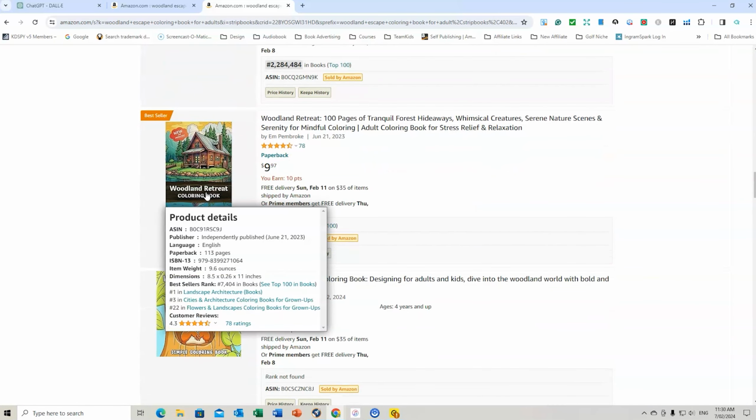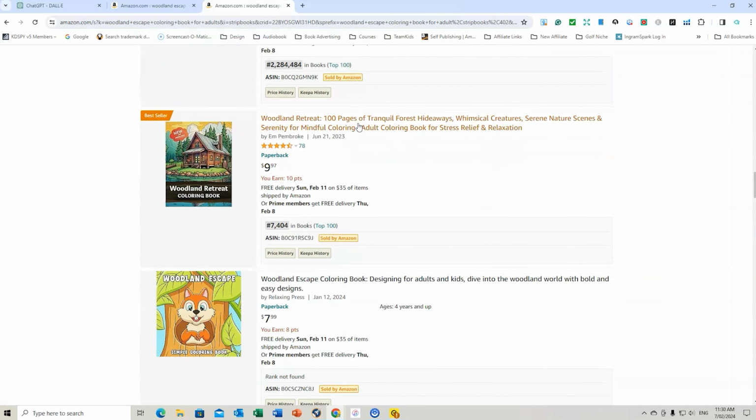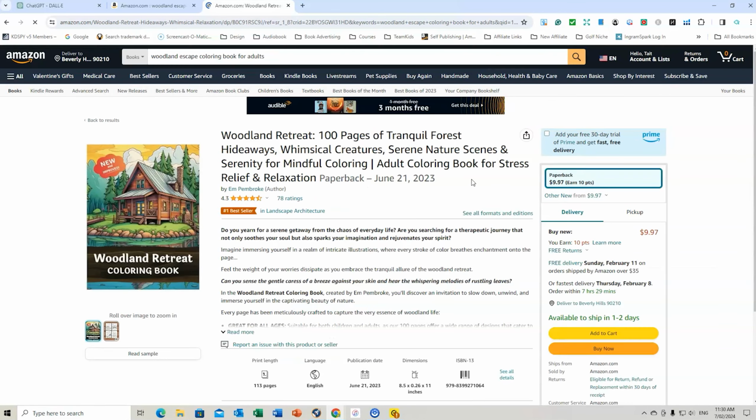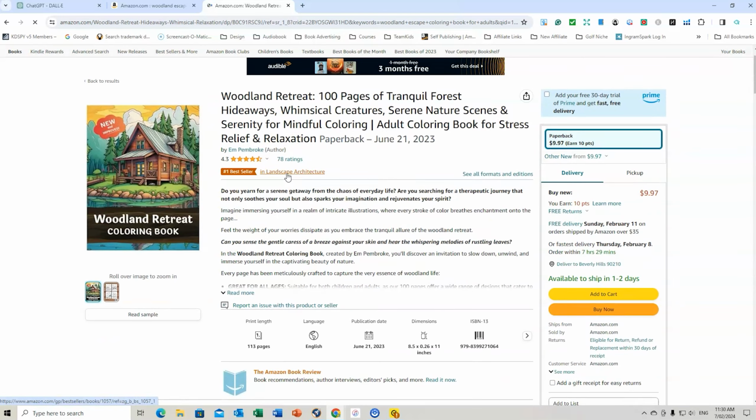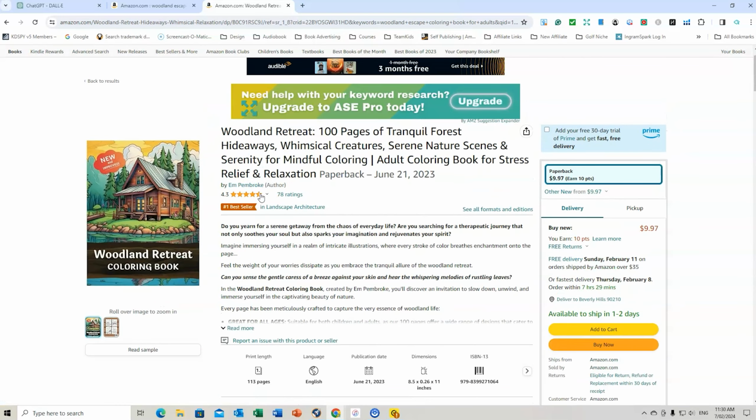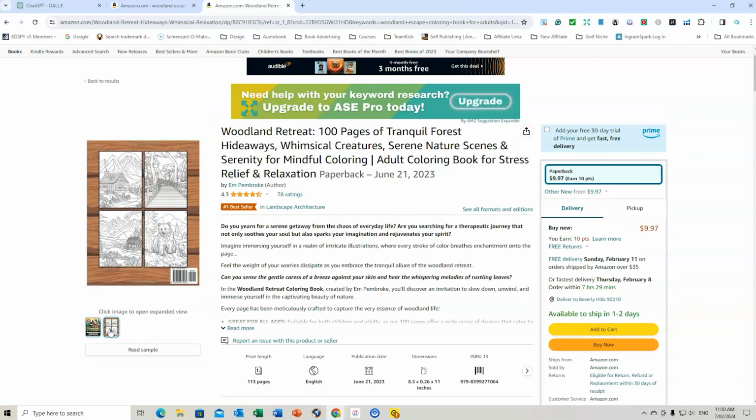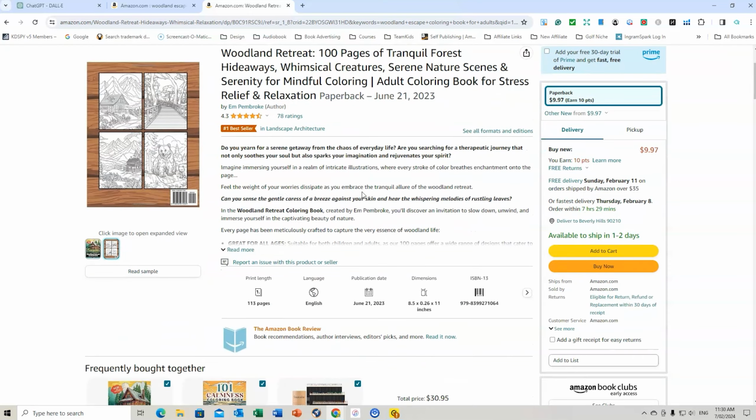And you can see Woodland Retreat colouring book. So we could go to this one here, have a bit of a look and see. It's under landscape architecture. And again, you can look at the different scenes that are there, and they probably would have used AI technology to create these scenes as well. So have a look through the descriptions.